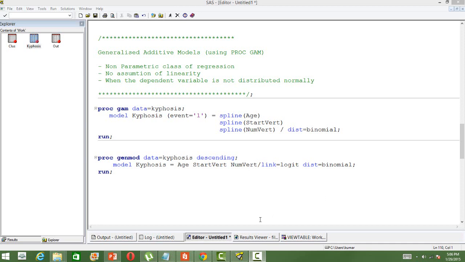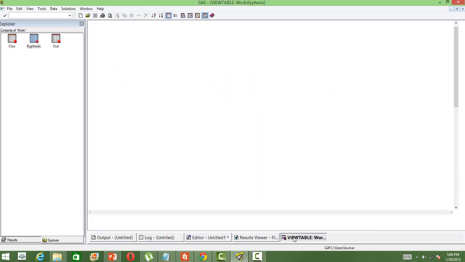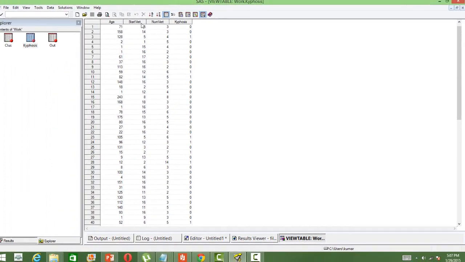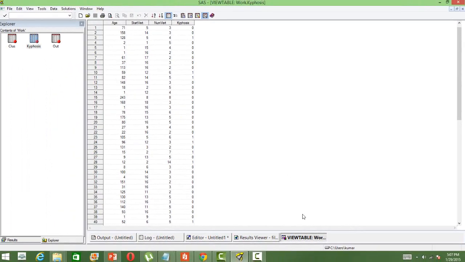To illustrate an example, I'm going to take the dataset whose name is Kyphosis. Kyphosis is a disease, and I just want to know the factors responsible for this disease. I have three explanatory variables: age, the starting level of the vertebrae, and the number of levels. These are the three explanatory variables, and our dependent variable is a binary one, whether Kyphosis is there or not.